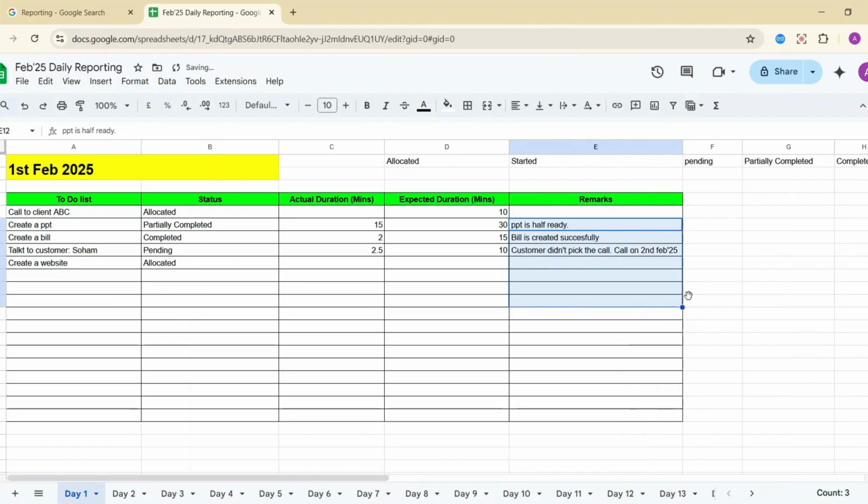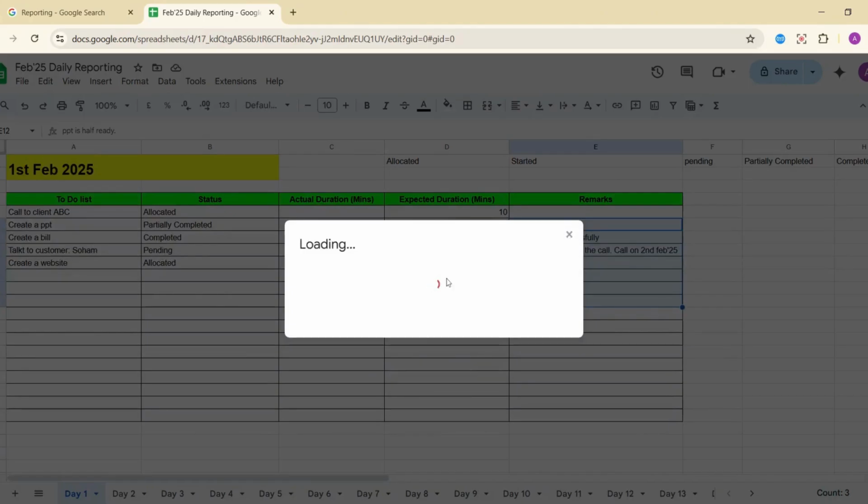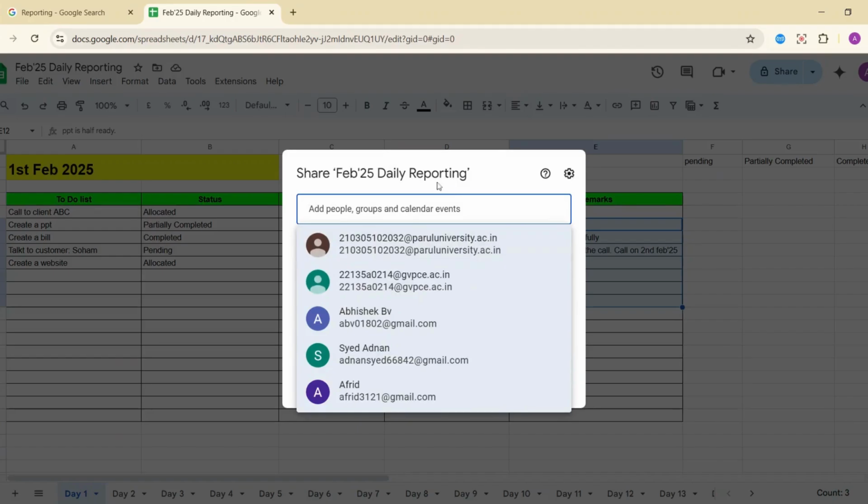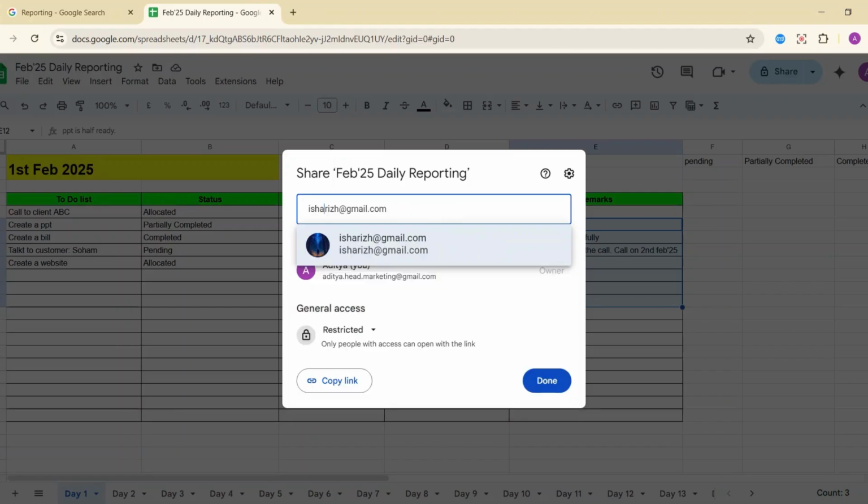So you have this video with you. Whenever you have any doubt, you can refer to this video and start preparing your demo and reporting sheets. When you have to submit this sheet to your manager, you can submit it from here. Write here your manager's name or email address. Let's say your manager is Isha Sharma, so you can write isha.sharma at gmail.com, and then you can click on this.